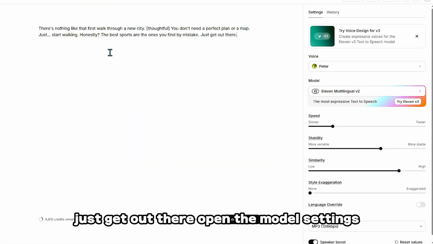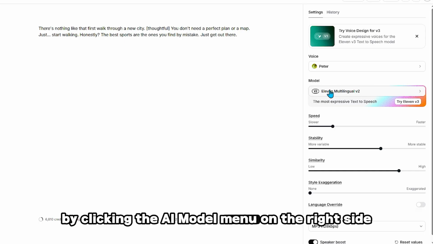Just get out there. Open the model settings by clicking the AI model menu on the right side.